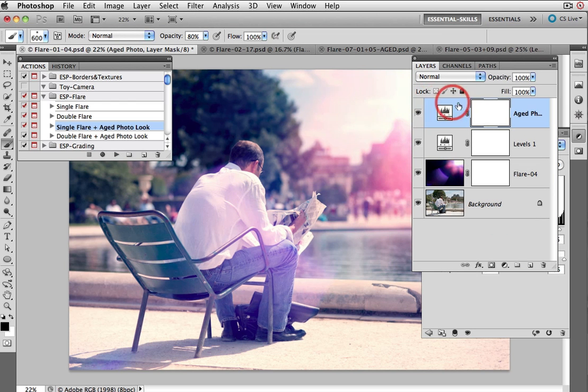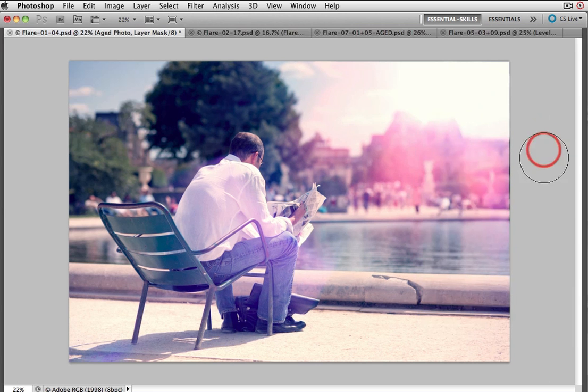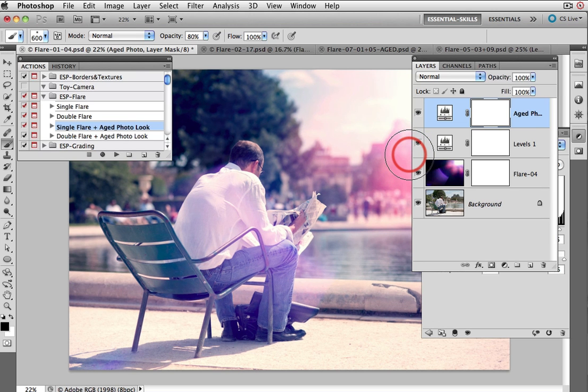Okay, and the aged photo look comes in as a separate levels adjustment, and I'll just hit the tab key so we can look at those faded colors. We've got slightly blue shadows now and slightly yellowing highlights to this image. Okay, so that completes my post-production look at adding flare in post-production, which is a lot more controlled than trying to capture it in camera.